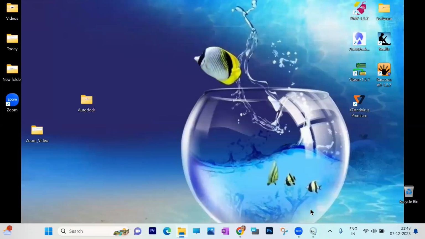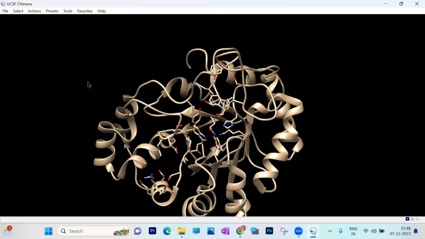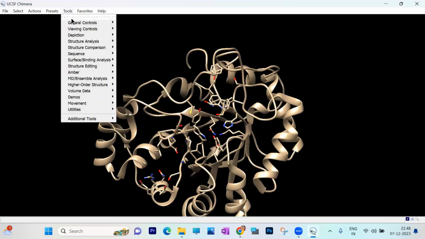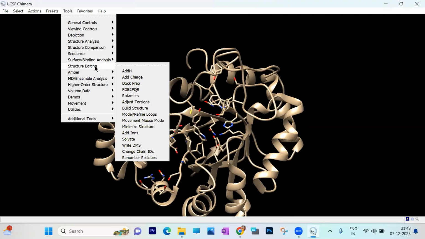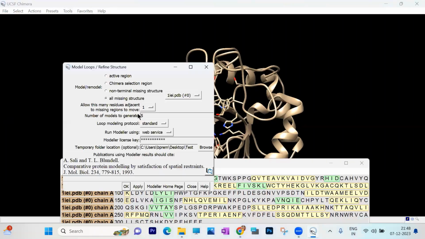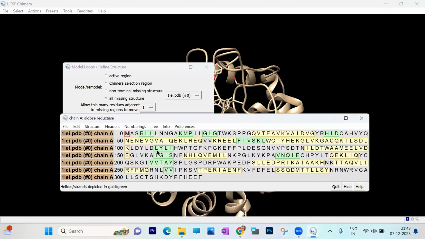In the naked protein, if you see, there may be some missing residues, which we have already seen. Go to Tools, then Structure Editing, and in Structure Editing choose Model/Refine Loops. It will show this. These are the residues. It shows whatever amino acids are present, but if you see this area, for the first amino acid there is no corresponding structure residue present. That is methionine, which we have seen in the file.